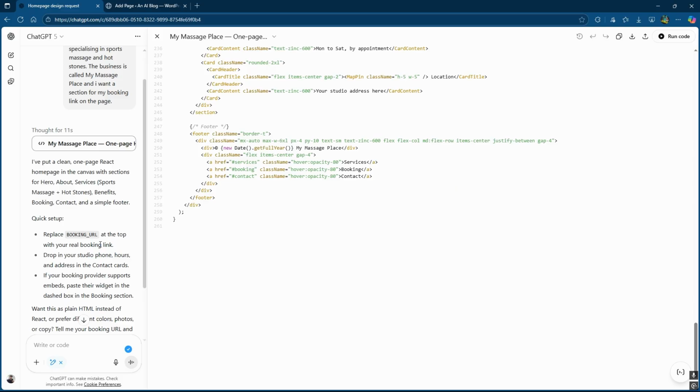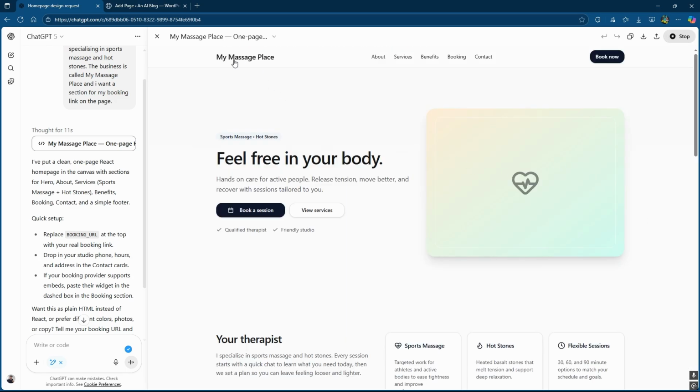You could add a form, or usually people tend to have their own booking links or third-party booking software, which we can link into it. Anyway, let's go and run code to see what it looks like. Very nice. So we immediately have a one-page homepage very quickly created with the menu on the top as well.